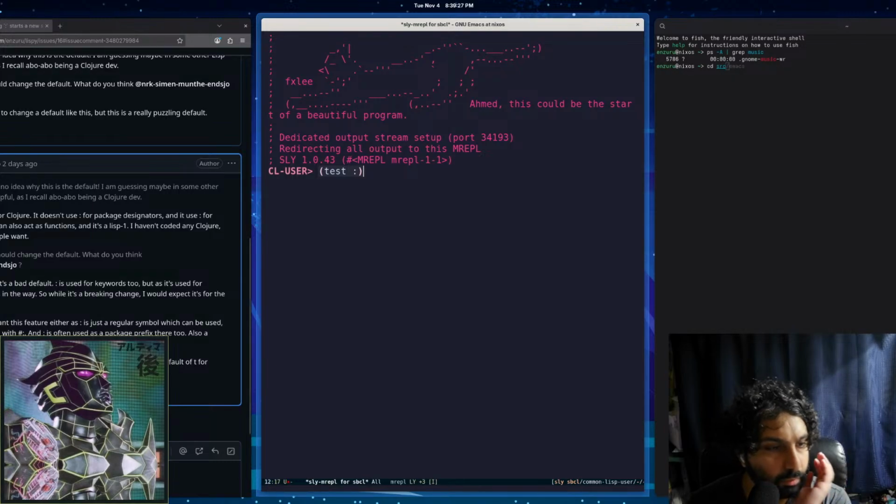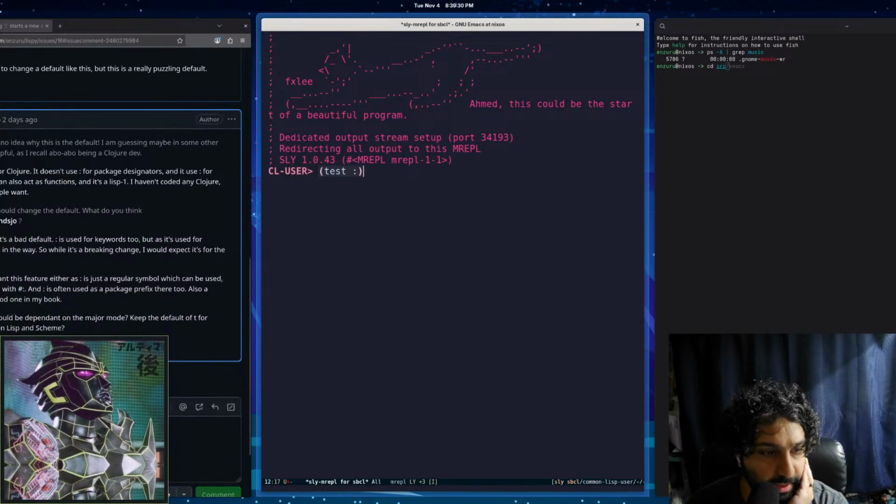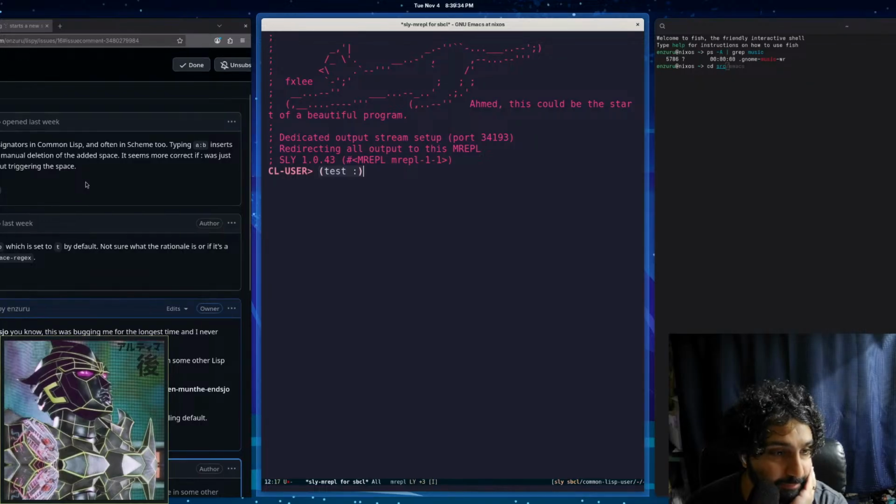So what this user says, and they're accurate, is that there is a variable called lispy-colon-p, which is set to true by default, which creates this behavior of the space before the colon. Okay, that's fine. So do we want to change that default? Or do we want to make it mode specific?